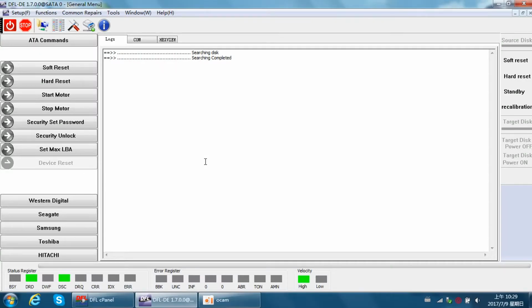Hello everybody, this video will show you how to use the disk image option within the DFL data recovery software. Disk image is a must-have function for all the data extractors and is very important for hard drives with bad sectors, unstable heads, or when the hard drive has a lot of data inside.